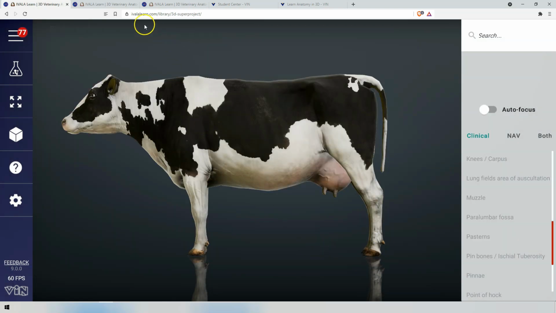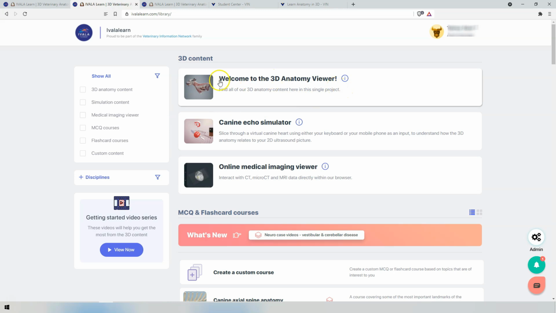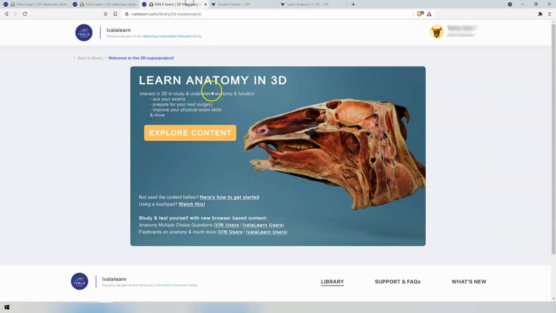In terms of where to find this content on Ivana Learn, it's in the library under the 3D Anatomy Viewer, and in the actual project it's found under ruminant and bovine surface anatomy.